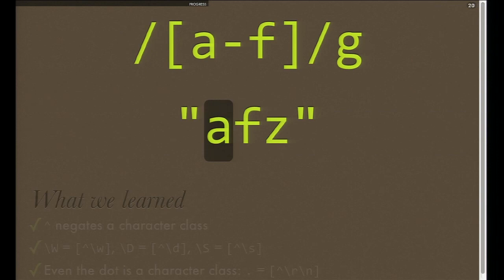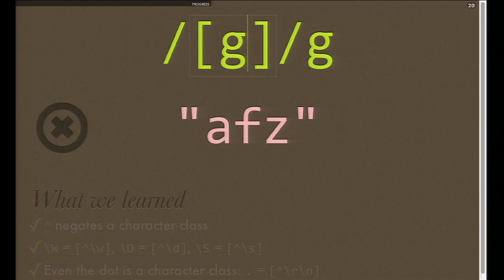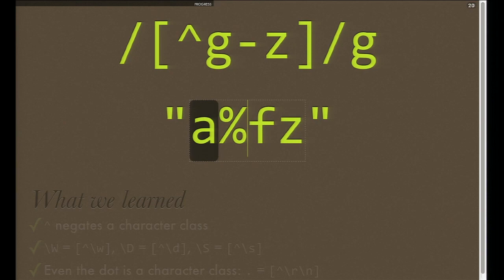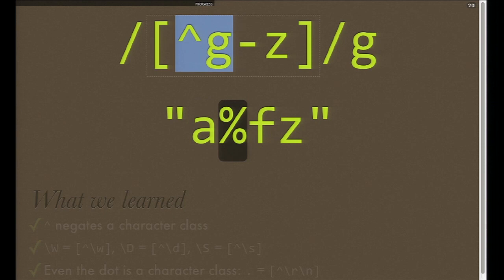So character classes can also be negated. In this case, this matches any letter from A to F, but this could also be written in an alternative way: a letter from G to Z, and negate this. That's not exactly equivalent to the first one, because that will also match symbols, for example. There's nothing that says it should only match letters. This matches anything that's not a letter between G and Z.